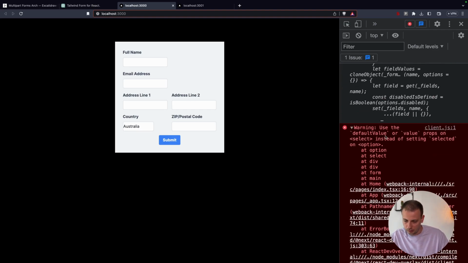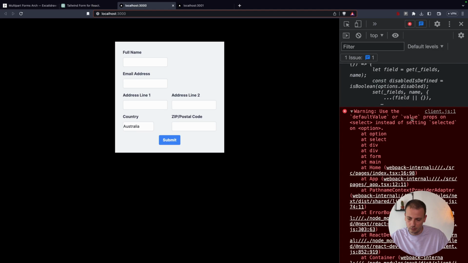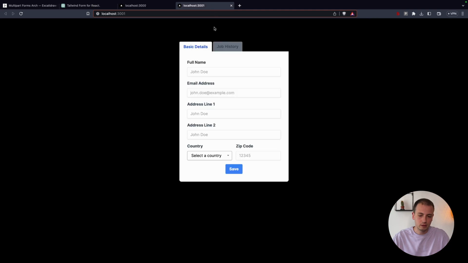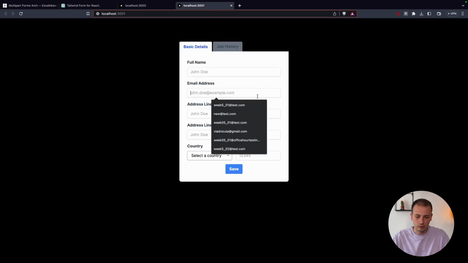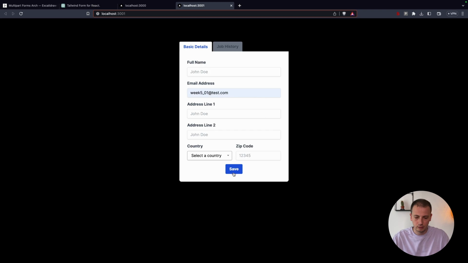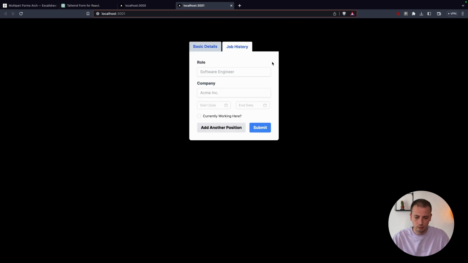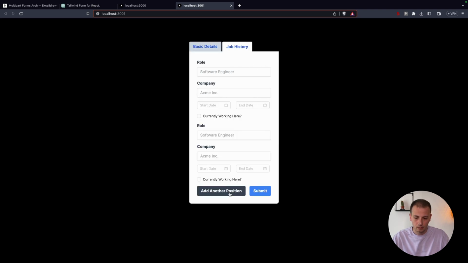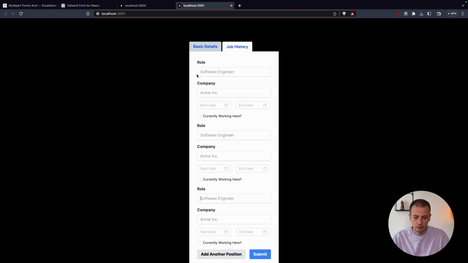Oh, we also have an error here. Let's see. Oh, default value or value prop select instead, blah, blah. Yeah, we'll take a look at that. All right, so we have this part of the form. Let's build the second one. So let's take a look at how that one looks. So I think as long as I provide an email, I should be able to jump to this one. All right, so here we will have the multi-field, the field array functionality from React Hook Form.